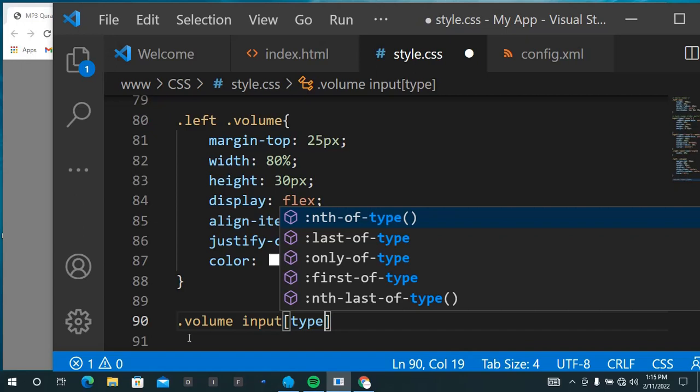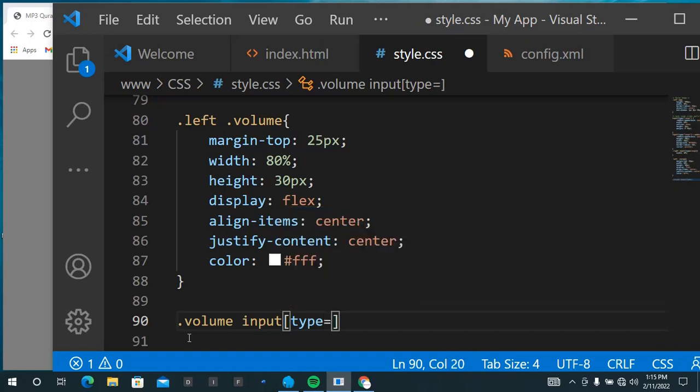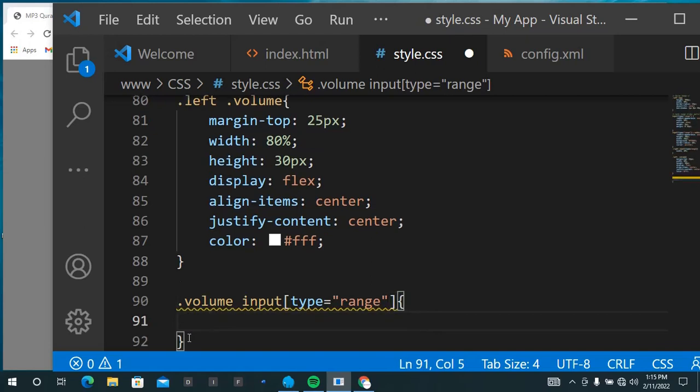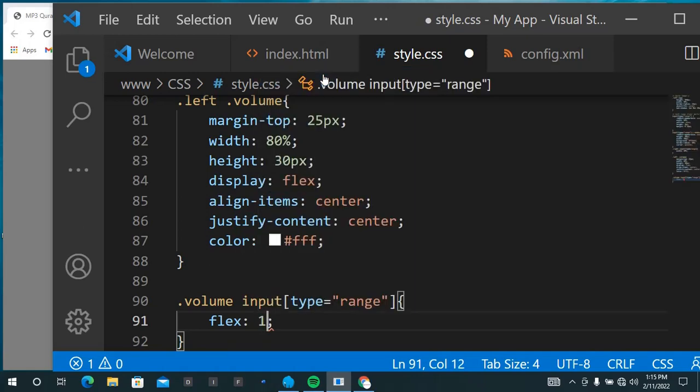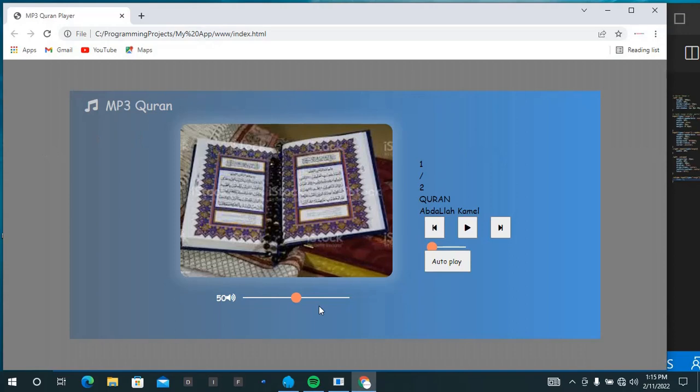Where is our quotation? Input type range. So this is what we want to start now. So we want the flex to be 1. So just 1. Control-S. So that is just for this inside this.